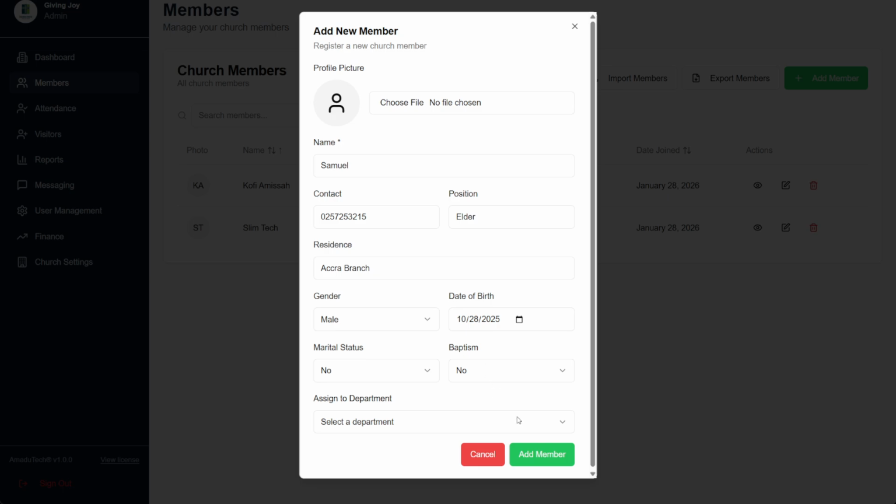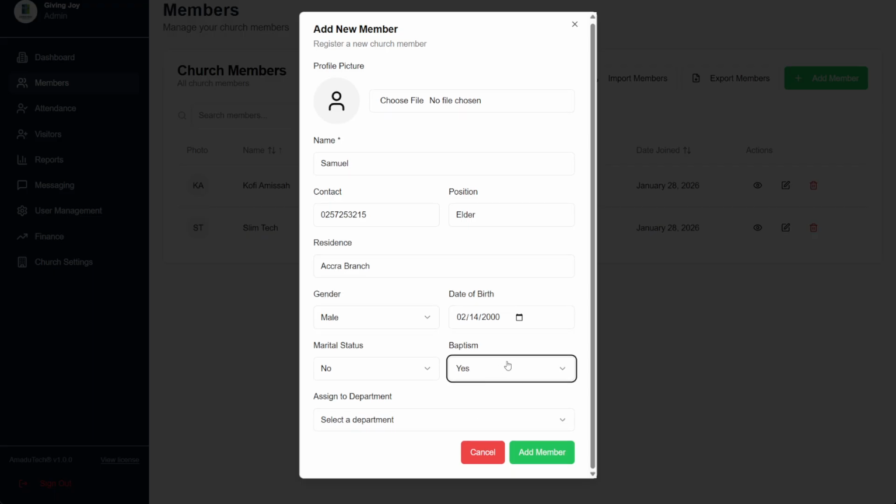So there are a lot of customizations. You go to, let's do 2000. Yes, let's say February in 2000. I've selected my date of birth. Marital status, you can select either yes or no. Baptism, if that member is baptized, you can actually select yes. And department, you can add custom departments to it, but for now what we have here is two departments. We have the choir and the men's ministry, so I'll do men's ministry. Later I'll teach you how to add various departments to the software itself.